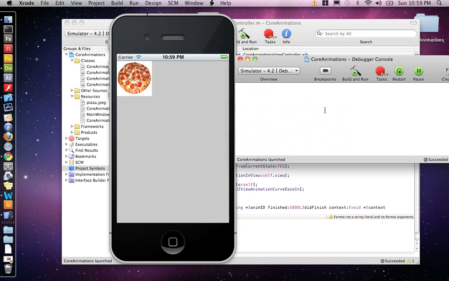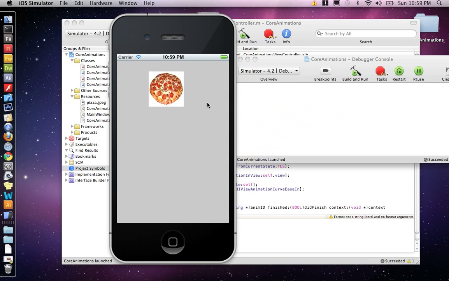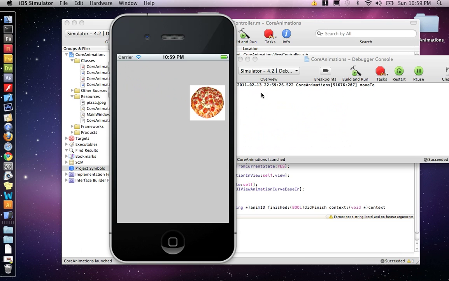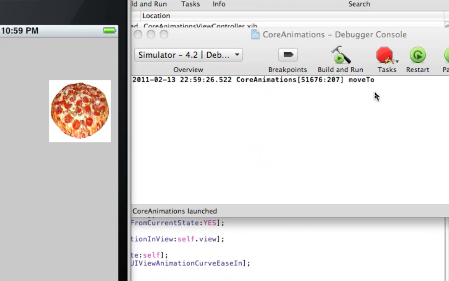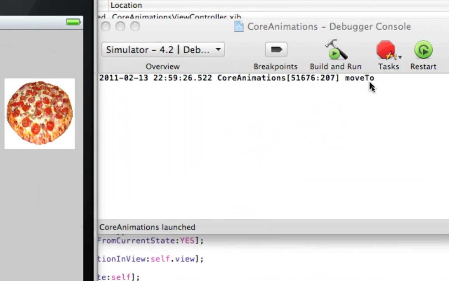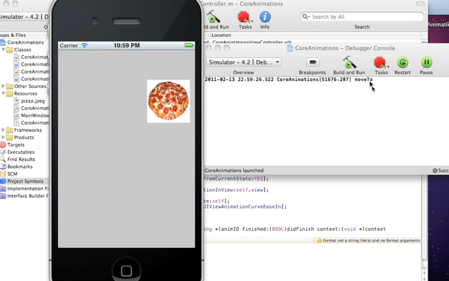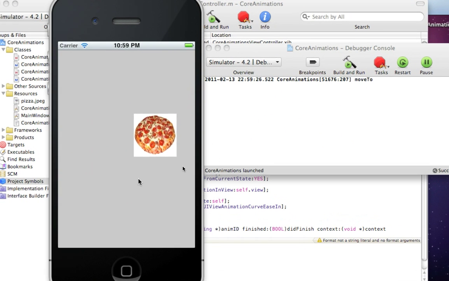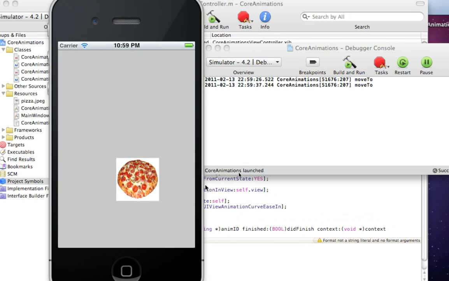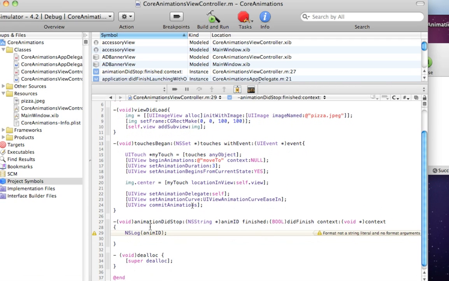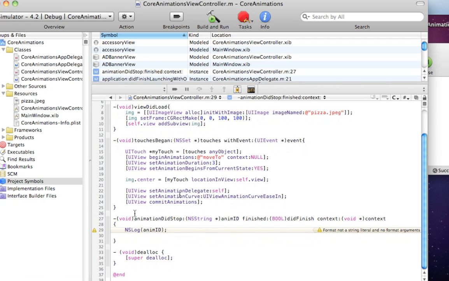Just clear it. So I start, the animation ends, and then this prints out. It says core animation, move2, which was the name. So that animation's done. Let me click again. And this animation ended. So when you have that printing out, you know that animationDidStop is getting called at the end of this touches begin animation.